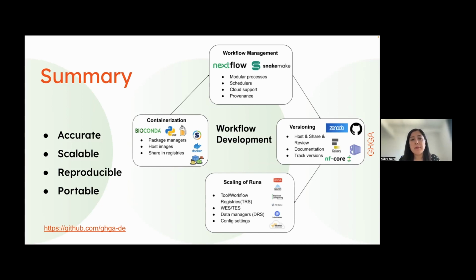Our pipelines will be scalable through GA4GH standards, and execution with WES and TES services will be possible at the end. Currently, we are hosting our pipelines, the configurations we have, and the tools we have in the GHGA GitHub. You can readily check them out, give your feedback, open issues, and leave your comments there.